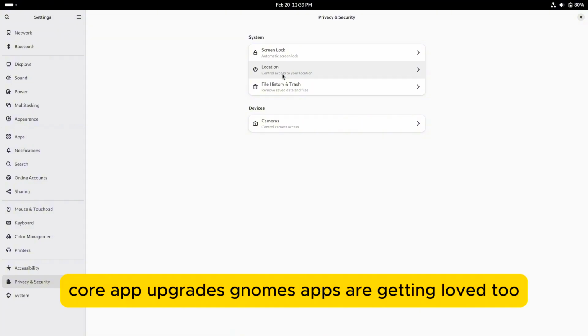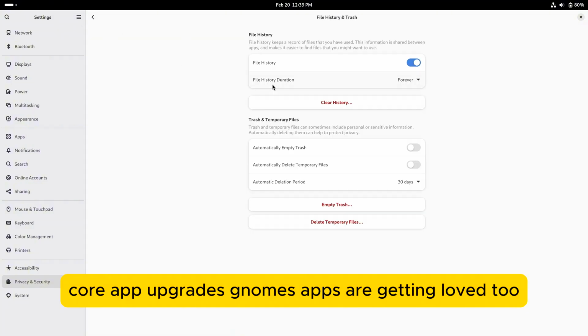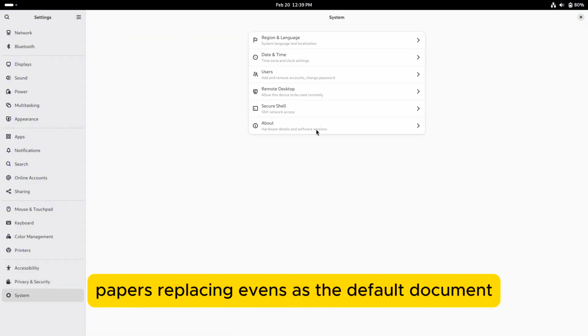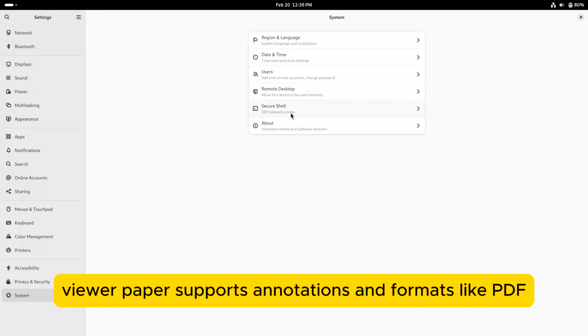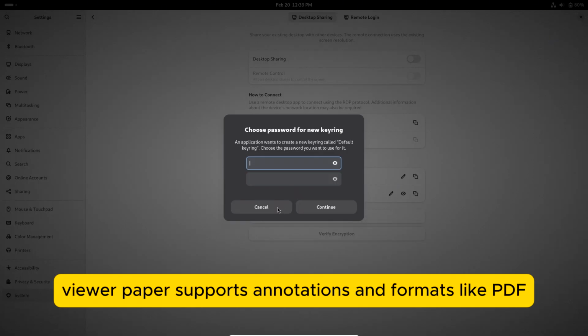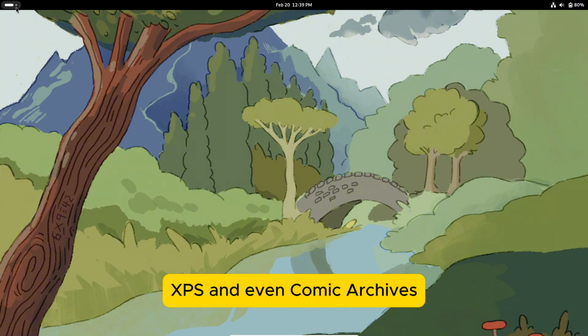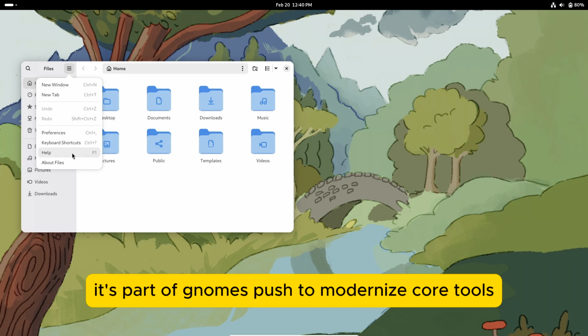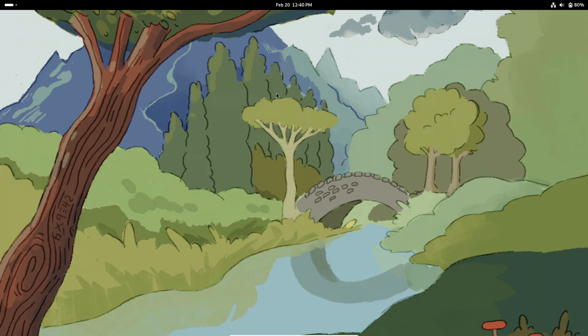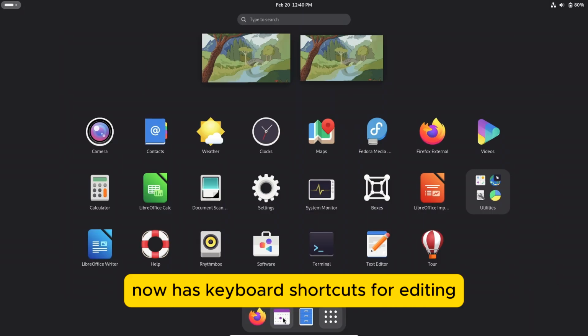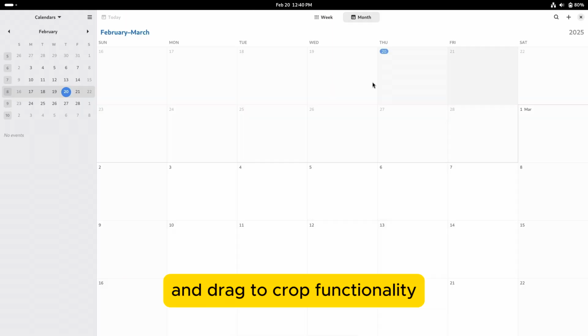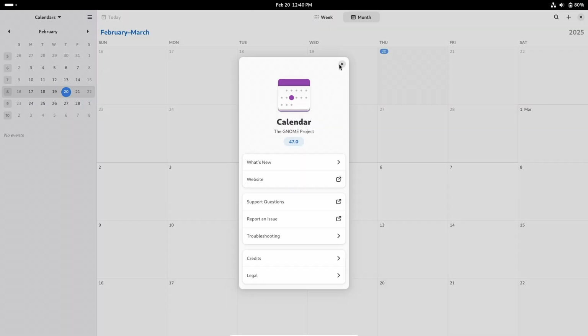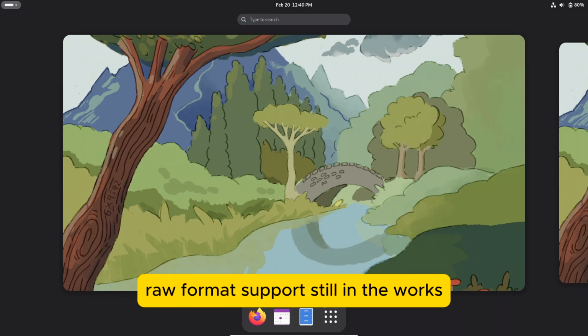Core app upgrades. GNOME's apps are getting love too. Papers, replacing Evince as the default document viewer, supports annotations and formats like PDF, XPS, and even comic archives, CBR, CBZ. It's part of GNOME's push to modernize core tools. Loop. The image viewer now has keyboard shortcuts for editing and drag-to-crop functionality. Raw format support? Still in the works.